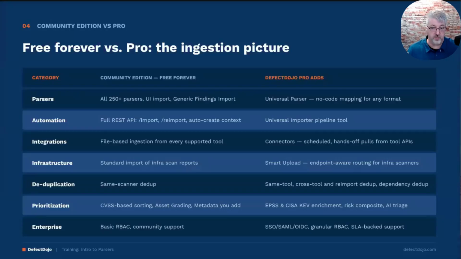And then if you're a Pro customer, you also have the universal parser. If you're doing automation, you have the full REST API, the reimport and import and auto create context stuff that I talked about earlier, both in community and in Pro. And then you also get the universal importer if you're a Pro customer. Integrations, you can do file-based ingestion for every one of the supported tools. For Pro, you have the connectors, those 80 some odd connectors that talk to vendors that have APIs that allow us to pull in findings. It's scheduled and you just set it once and then it goes off and does its thing.